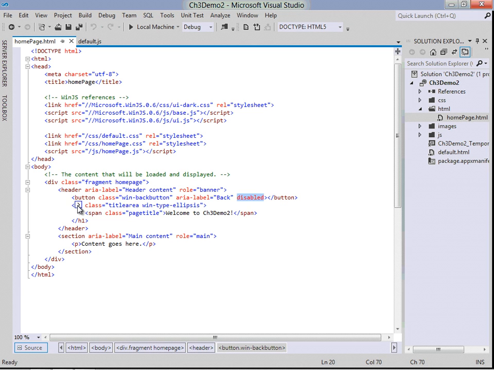We have a header 1, and it has the class win-type-ellipsis assigned to it. So if the title is too long, it gets 3 dots at the end. That's part of, again, the built-in style sheet. We have a span with the class pagetitle, and it has the welcome in there. Then we have a section where we have just content. So there's really nothing in here at this point.